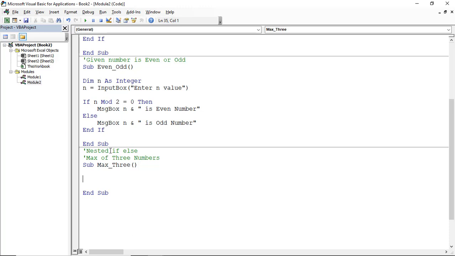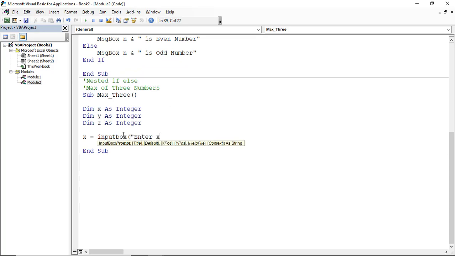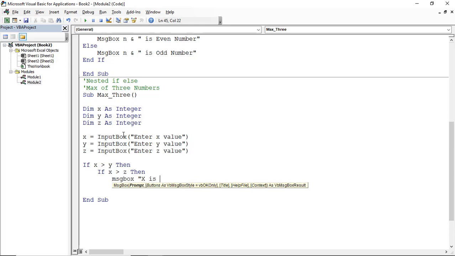Look at there. If I am not using logical operators, what will happen? Dim x as integer, dim y as integer, dim z as integer. We'll read the values, input box, enter x value, y is equal to input box, enter y value, z is equal to input box, enter z value. See there, if x is greater than y, then if x is greater than z, then message box x is max.